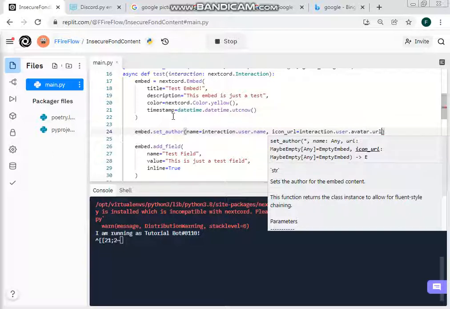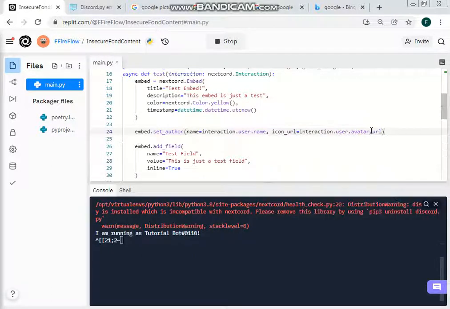So you've probably seen other people do it, avatar underscore URL. In Nextcord, I think in Nextcord, or even in other packages, it's actually avatar dot URL and not avatar underscore URL.